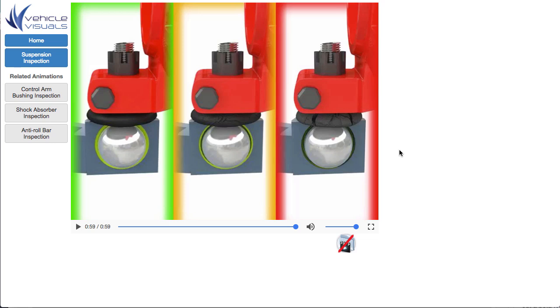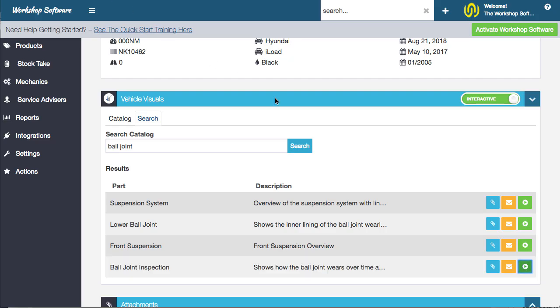So you can see how your very, very small yearly investment into this particular system is going to pay for itself multiple times over again. So we're just going to jump back into Workshop Software.